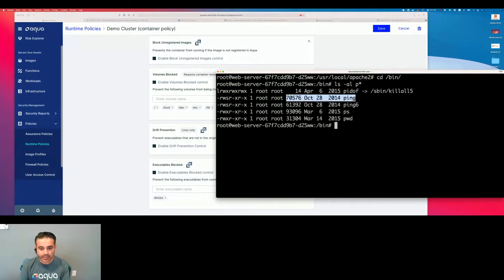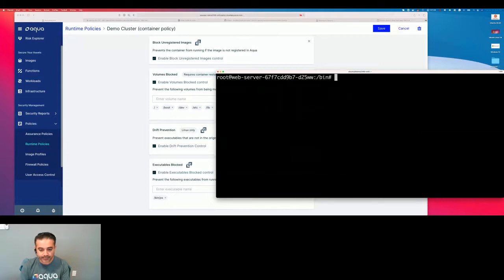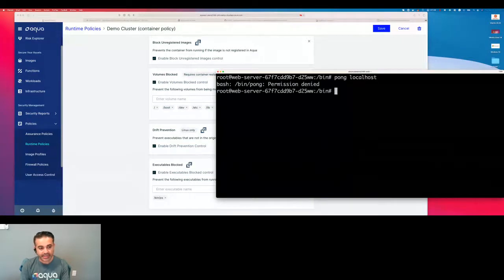You can see I have ping here. So to simulate a drift, I'm going to copy ping to, let's just call it pong, to get ping pong going here. And there we go, we've got pong here. Pong is the exact same copy of ping. Now if I run pong localhost, I get permission denied.